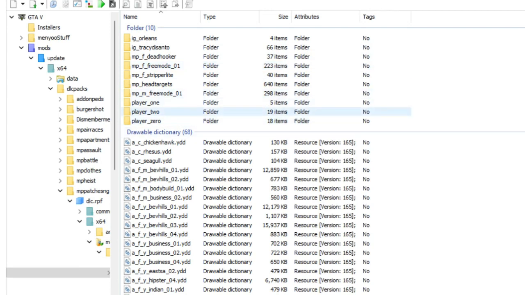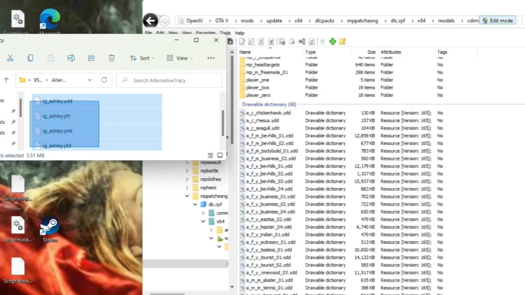Okay, so once you get on that page, you're going to take your four Ashley files, and then you're going to drag and drop them into OpenIV. Alright, so now you guys can exit out of OpenIV and run GTA 5.